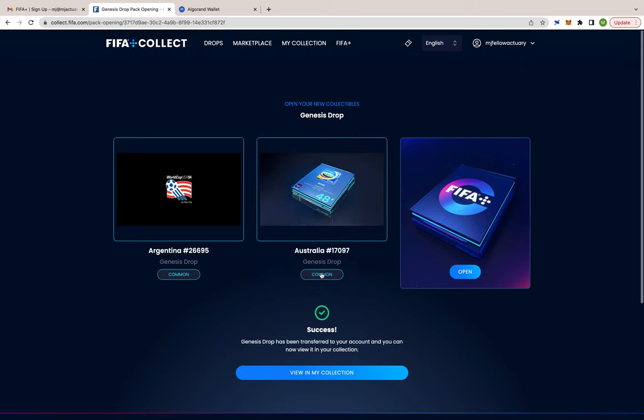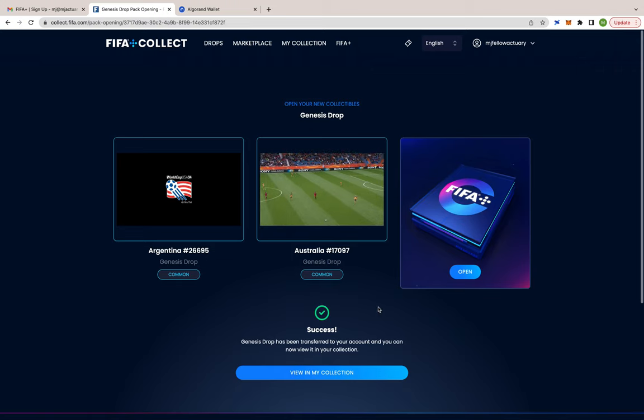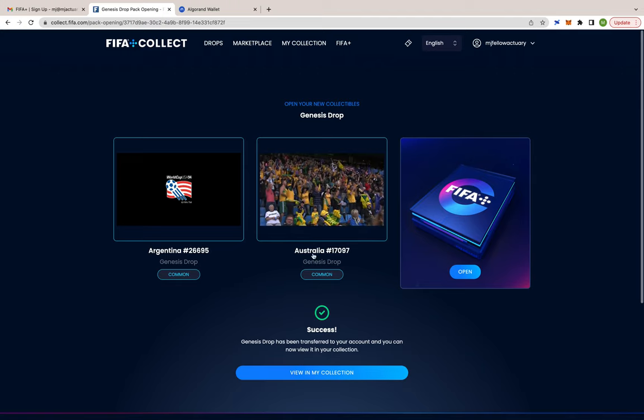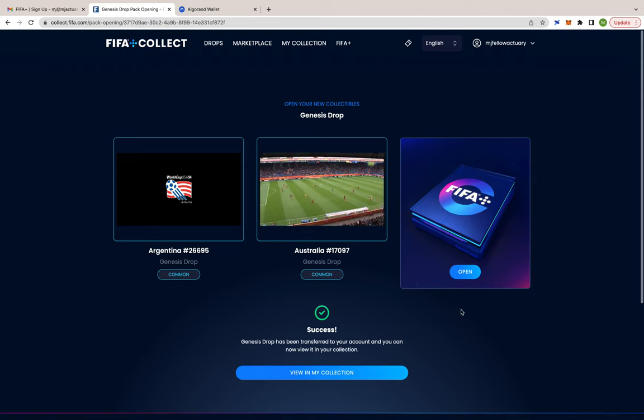But let's see what we got on our other one. We got Australia, which is also a common, although this one says number 17,000, so I think it's a little bit rarer than Argentina. You see Australia comes in, this is going to be a little cheeky cross. It is a cross. Oh no, it's a miss. And yes, we got a goal. At least that's pretty cool. Great goal over there.